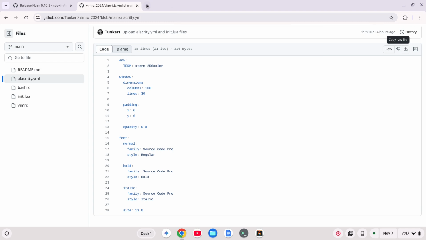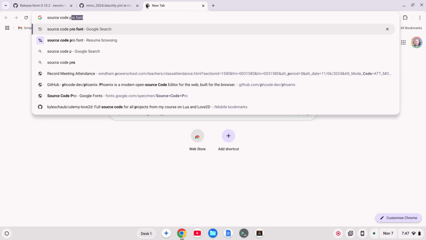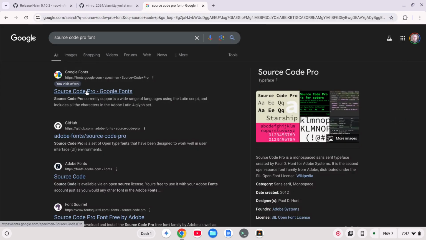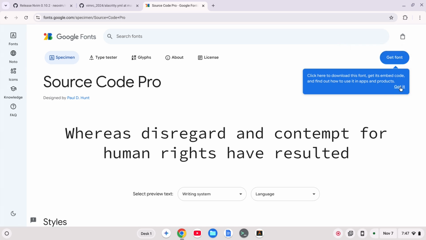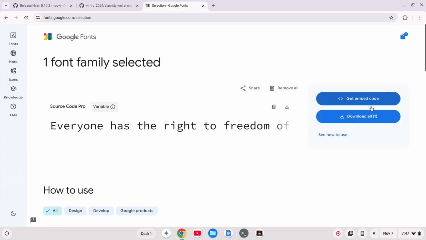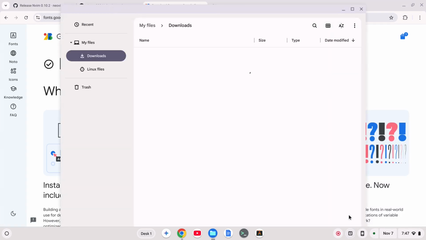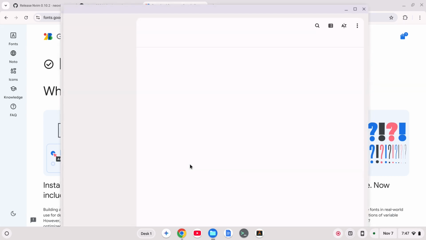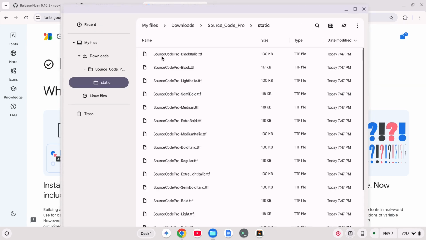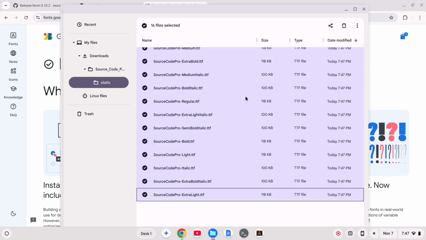And let's go up here and search for Source Code Pro font, and see it's from Google Fonts here. Let me dismiss this. Got it. I'm going to click Get Font and download the font. Okay. So now it's going to say Show in Folder. I'm going to click Show in Folder, right click, and extract all. And I'm going to go to my static, click the first one, scroll on down, and do Shift and click the second one to highlight everything.